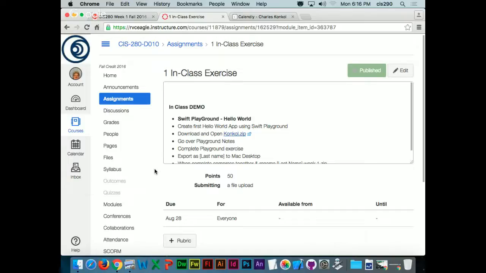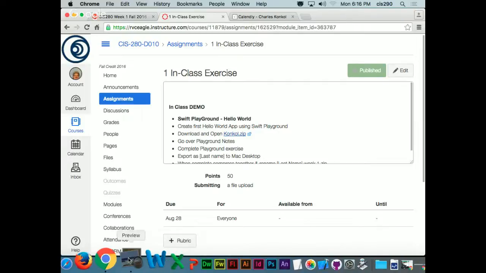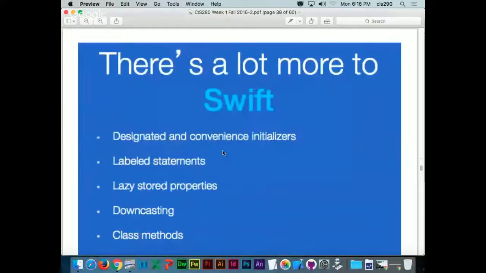Okay, so you've successfully created your very first Swift playground, and for most of you, first time in Swift. So good job. I'm going to forward faster on the slides.